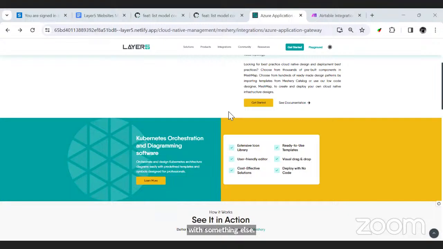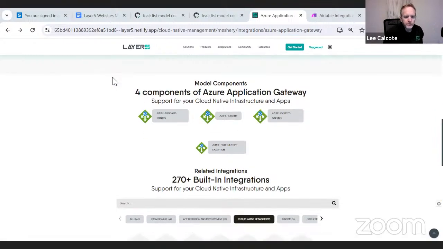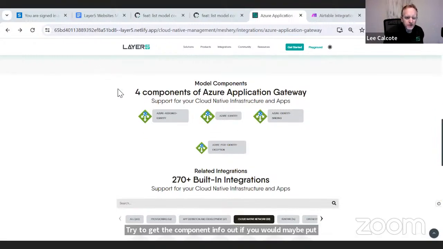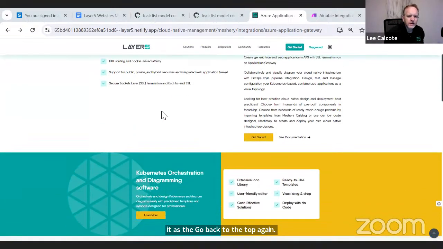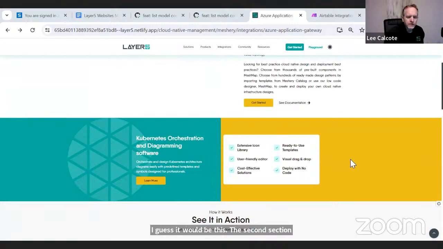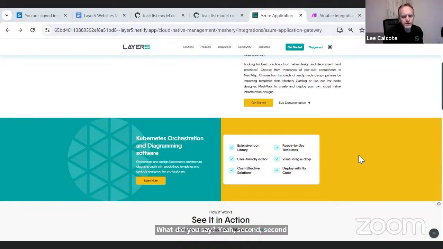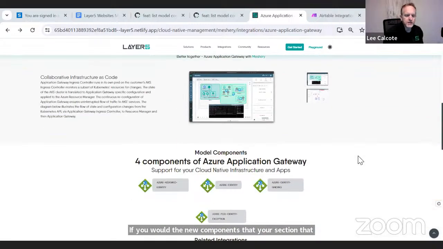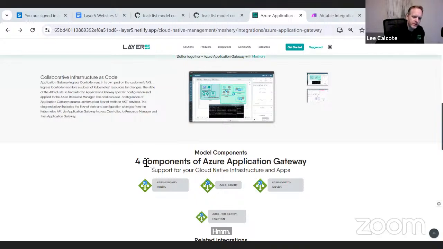In the meantime, Vivek, as you try to get the component info out, go back to the top again. I guess it would be the second section. Vivek, does that make sense? Open the new components section that you're asking for feedback on. In terms of the sequence of flow on the page, that's probably the second most important info, those components.